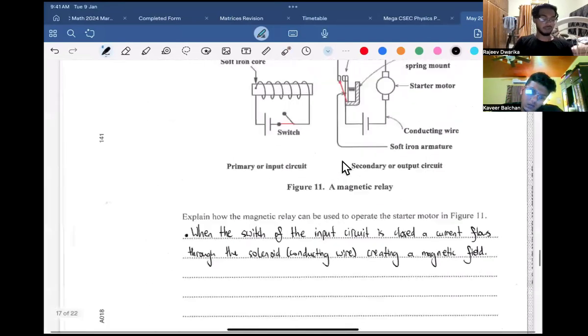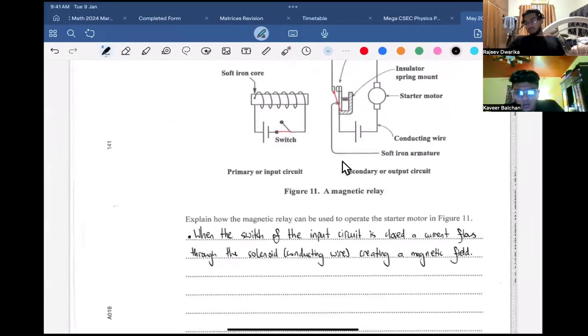It's a 5 mark question. Well, now I understand it. That's an easy 5 marks. Right, so read this somebody. When the switch of the input circuit is closed, a current flows through the solenoid or conducting wire, creating a magnetic field. Right, what does this magnetic field do?